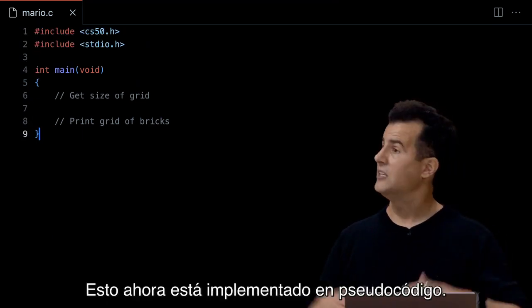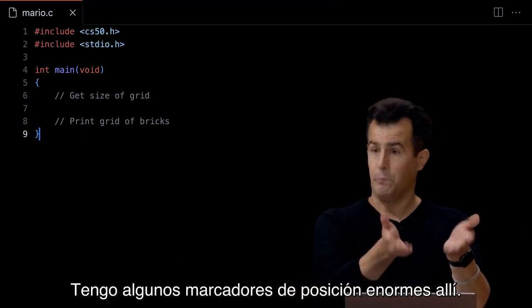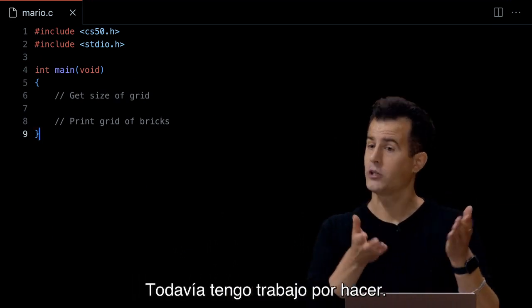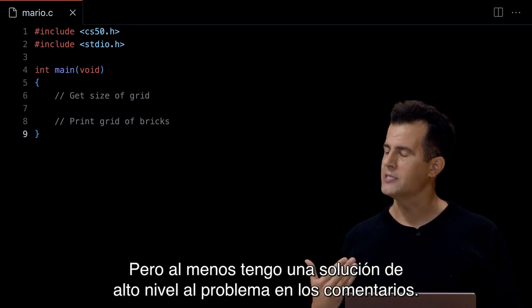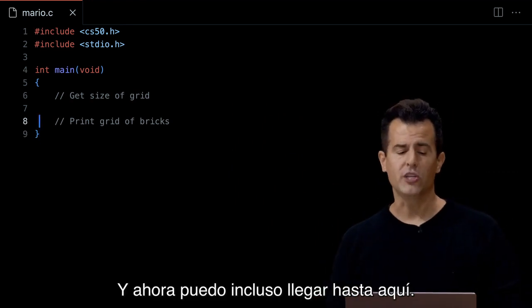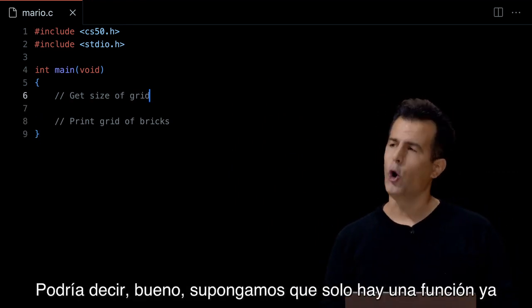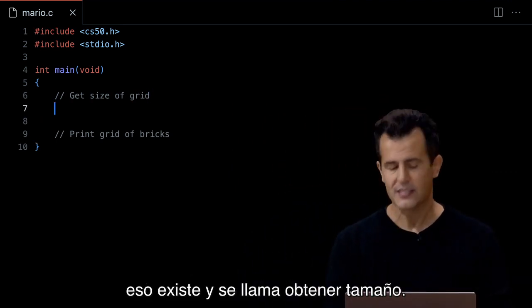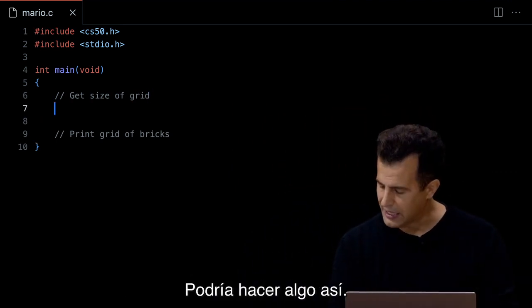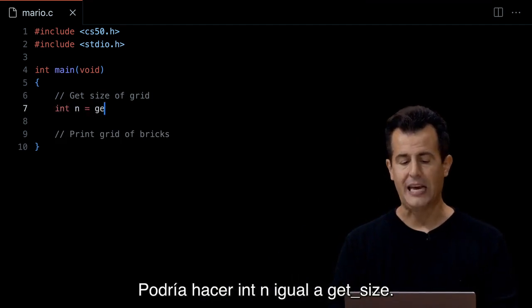And that's it for my program thus far. This is now implemented in pseudocode. I have some massive placeholders there, like I still have work to be done, but at least I have a high-level solution to the problem in comments. And now I can even go this far. I could say, well, let's suppose that there's just a function already that exists called getSize. I could do something like this. I could do int n equals getSize.